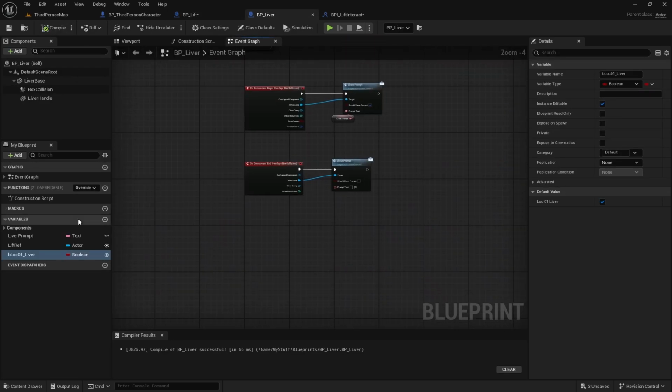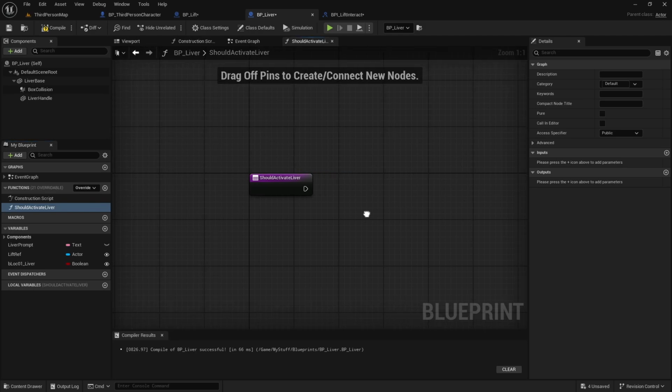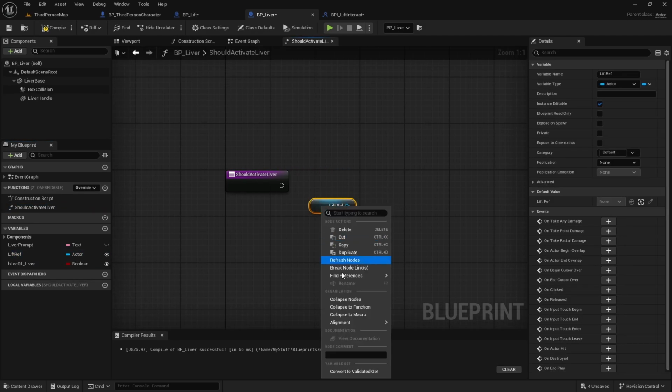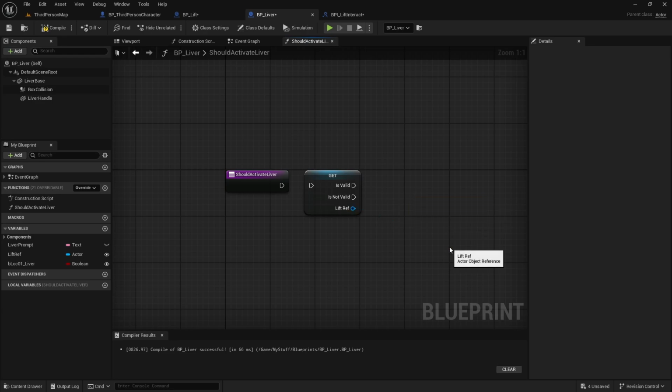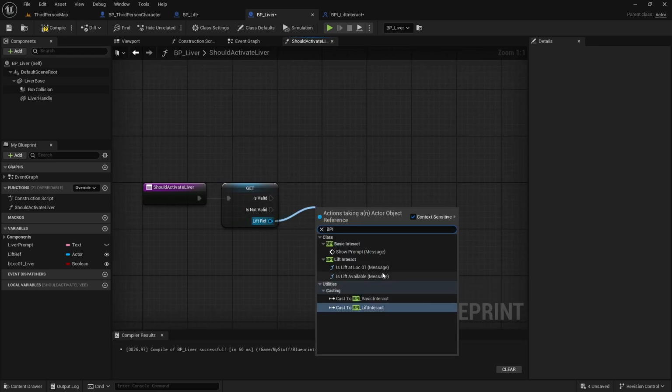Now let's do the check. In the lever blueprint I will create a new function, and in this function I will use this lift reference. Also one important thing: whenever you use a reference, always convert it to a validated get or make sure to use the is valid function, especially when that variable is instance editable. Now it's simply calling the interface functions.